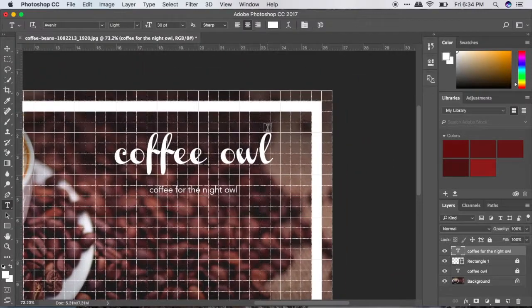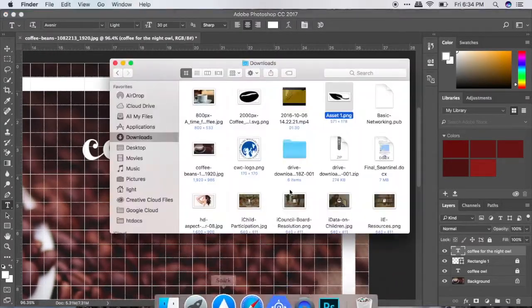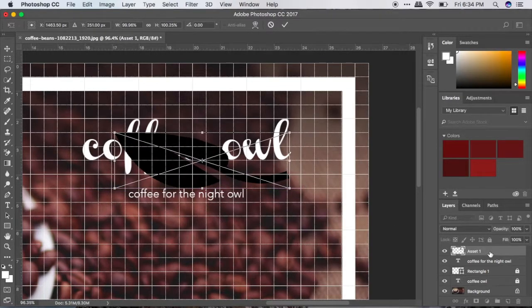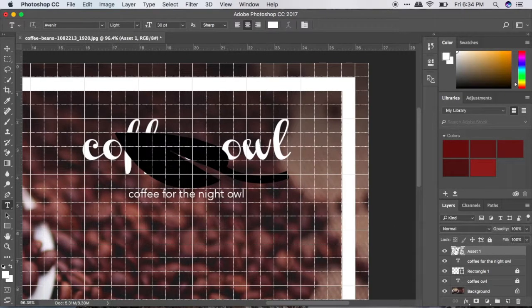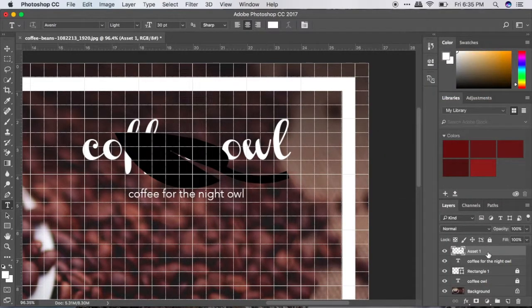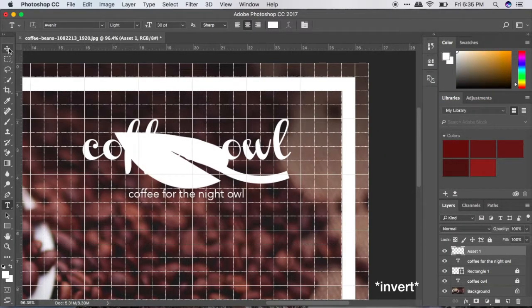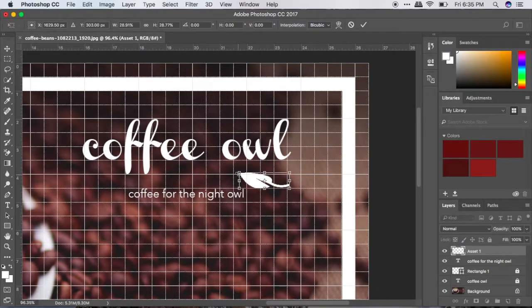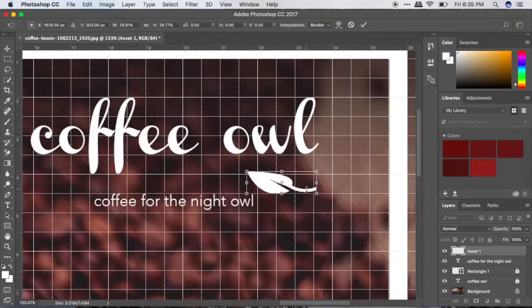How about we add a little bit of design right here by adding a leaf. So this would do. And I'm just going to inverse this image, but first I'm going to rasterize it. Inverse. And let's add this leaf to this area.